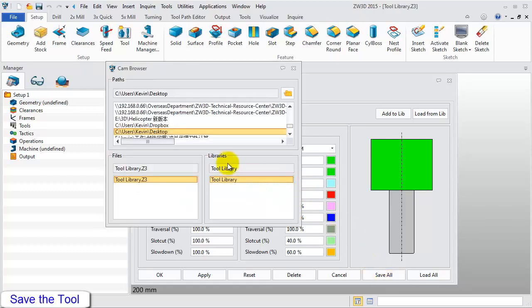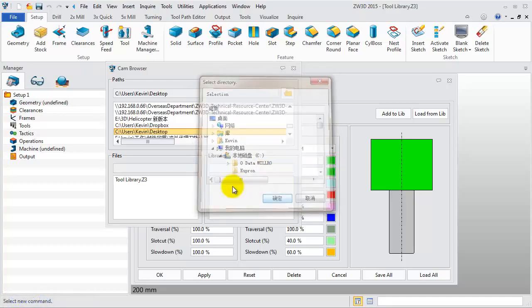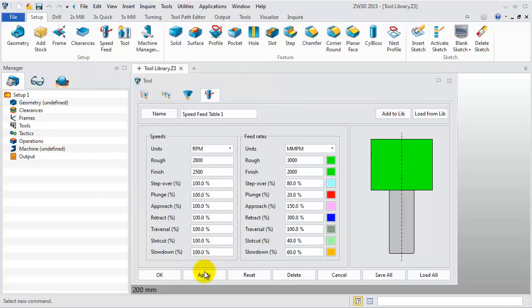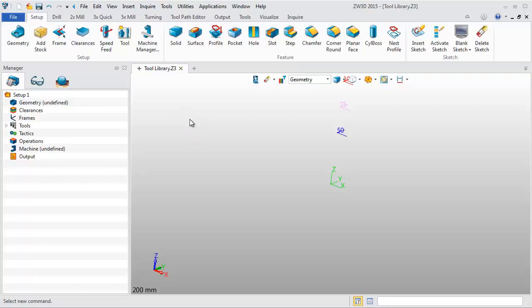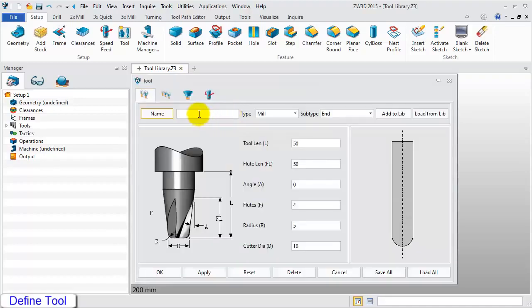Then click Save All. Find the file folder we just set and choose Tool Library. Then click it and close the Tool Manager. Next, we can define another tool. Also, right-click in the blank area and choose Tool Manager in the minibar.